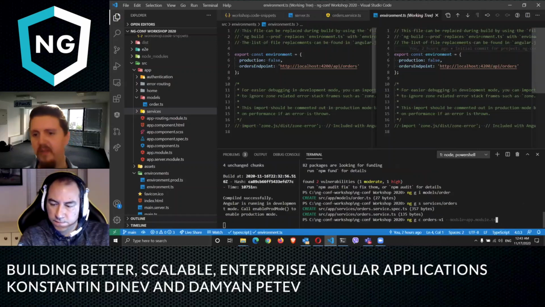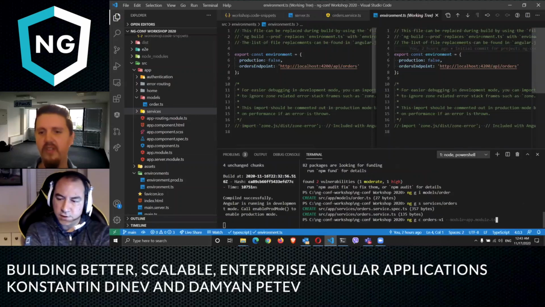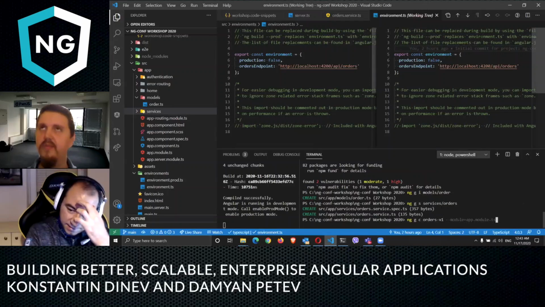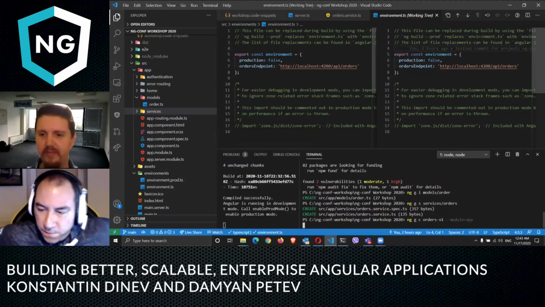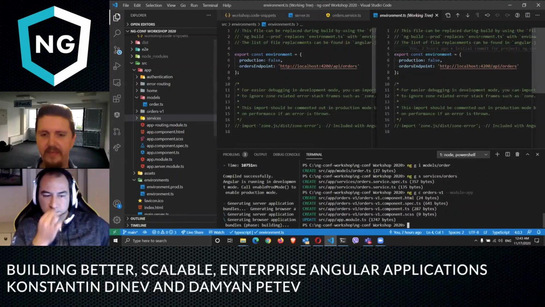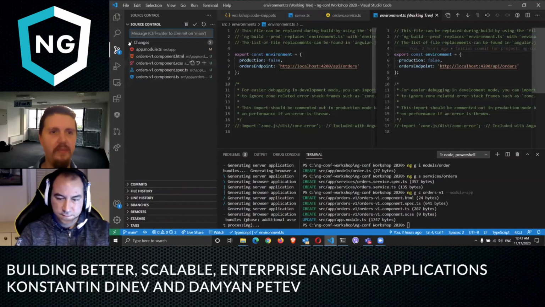We're going to have to specify a module since we have more than one module in our application, and the Angular CLI is going to ask for that anyway. You can just do module equals app. True that. All right, module equals app. Fair enough. Yep, that worked just fine.